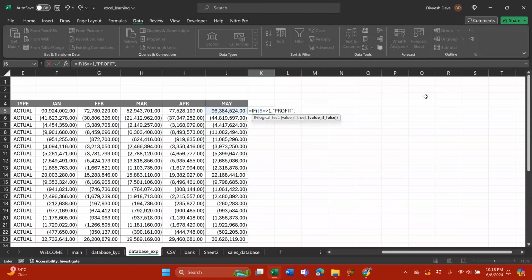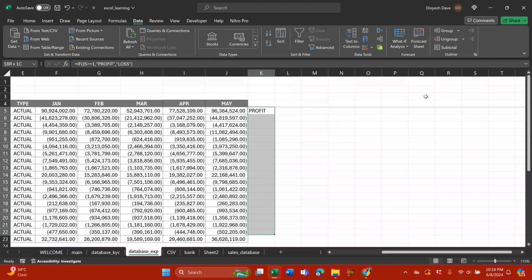If this happens, do this. This is the same way the IF formula works. Then you put loss, and then you close the bracket and press enter. Done. And now you just copy this to the last. So every time it brings you minus, it will convert into loss.